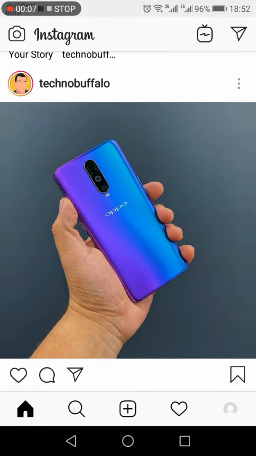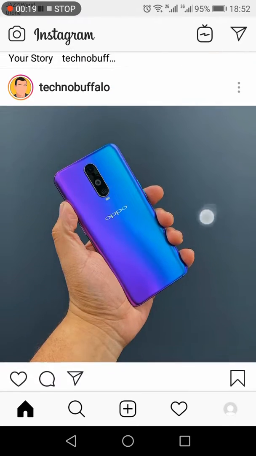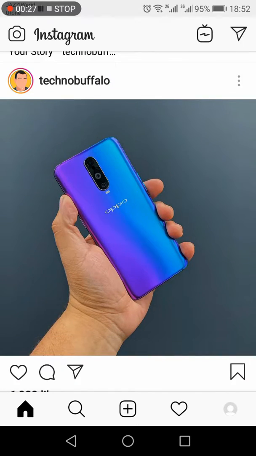How to share any Instagram post on your story. While browsing through your feed on Instagram, if you find a good picture you want to share on your story, how would you do that?